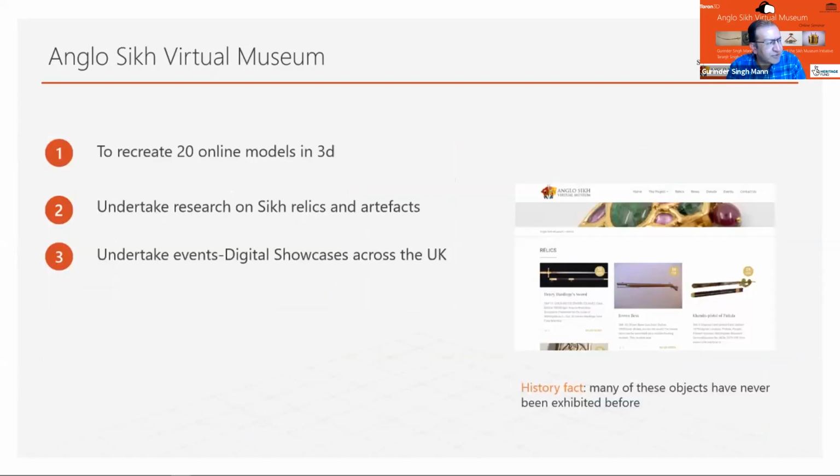So what is the Anglo Sikh Virtual Museum actually about? Like I said, it's about trying to bring to life 20 objects. It's a Heritage Lottery funded project to do research on objects which are scattered all across the UK, and then to recreate these objects once we've had some liaison with museums, but also private collectors as well.